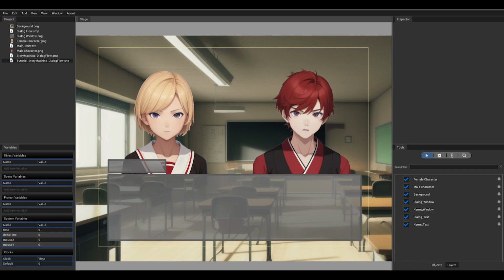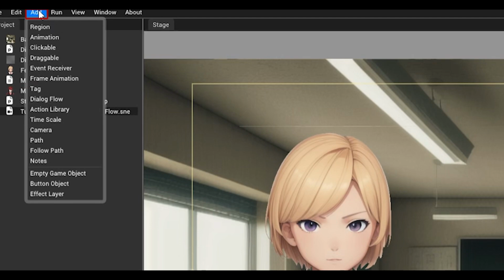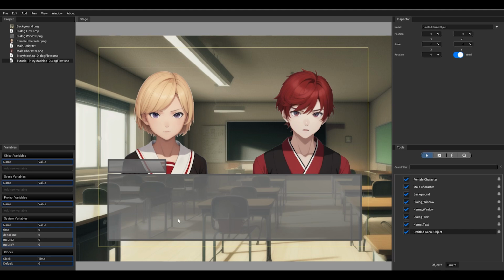Next, we need to create an empty game object to manage our dialogue flow. This game object will act as a container for all the dialogue-related components and actions. Go to the Add menu and select Empty Game Object. Rename this new game object to, let's say, Dialogue Controller. This makes it easier to identify in the hierarchy. This Dialogue Controller game object will hold the dialogue text and all the actions we'll control during the dialogue.